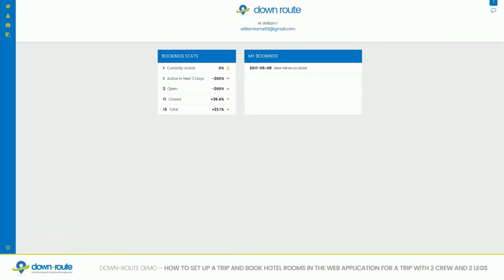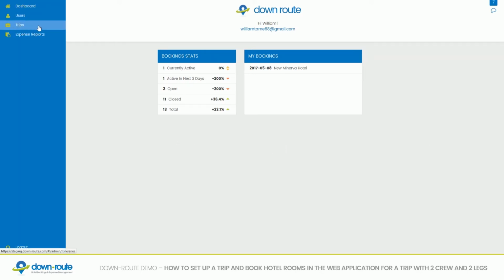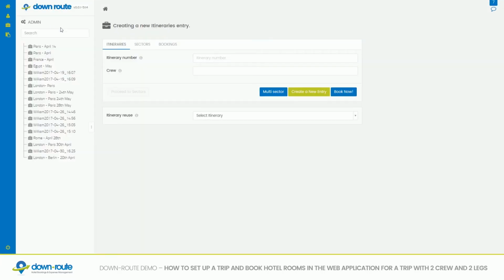In this demo, we'll look at how your staff can set up trips and then book hotel rooms and log expenses for a crew travelling multiple legs using the web-based part of the application. So, as normal when creating a trip, type in the itinerary reference, and from the drop-down menu, choose which crew you want to add to this trip. Then, click on the multi-sector button.